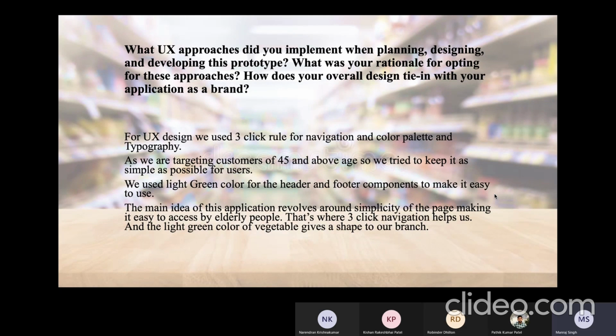So for UX design, we used three-click navigation, a color palette, and typography. As we are targeting customers aged 45 and above, we tried to keep it as simple as possible for users. We used light green color for the header and footer components to make it easy to use. The main idea of this application revolves around simplicity of the page, making it easy to access by elderly people. That's where three-click navigation helps us.